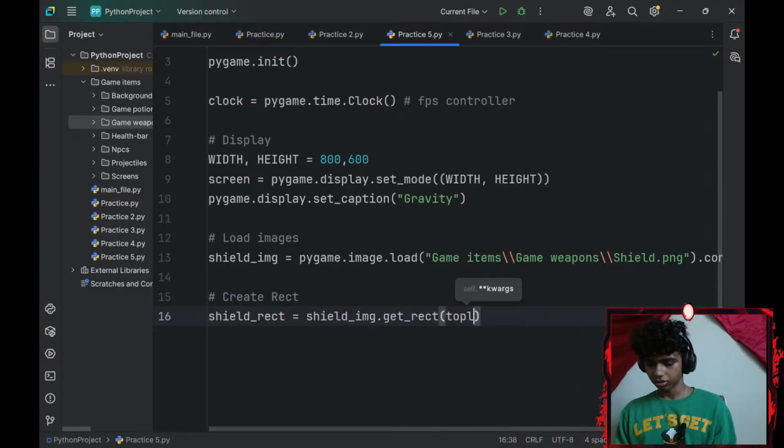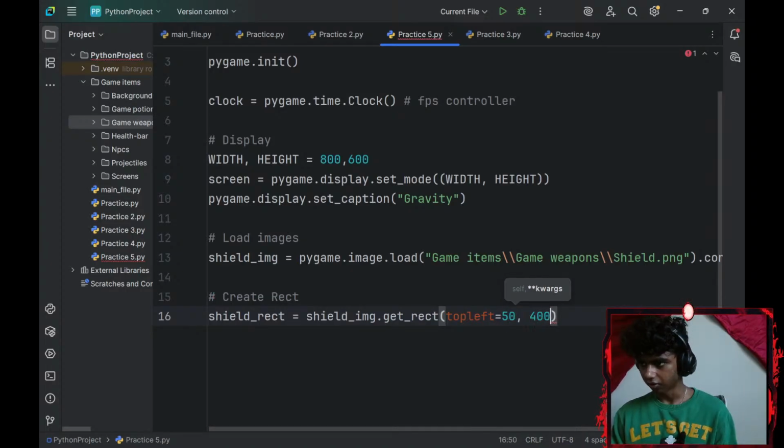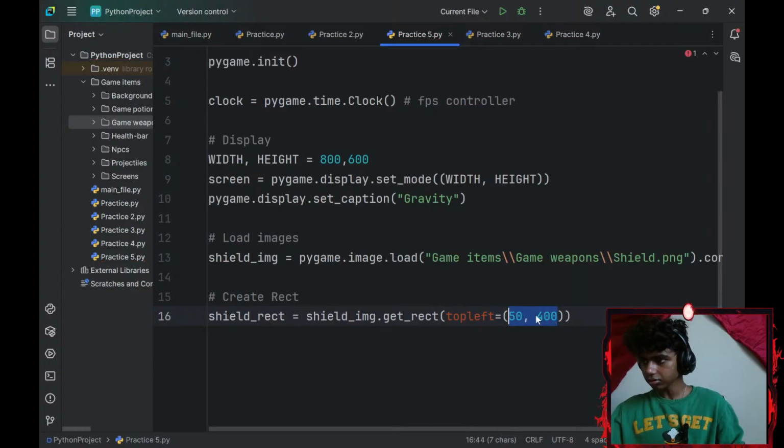So my location could be top left, maybe at the, so it's 800 by 600 pixels, right? So maybe around 400 by 50 pixels. So I'll go with 50 and 400. This should be inside of a tuple. Okay, I created my shields.